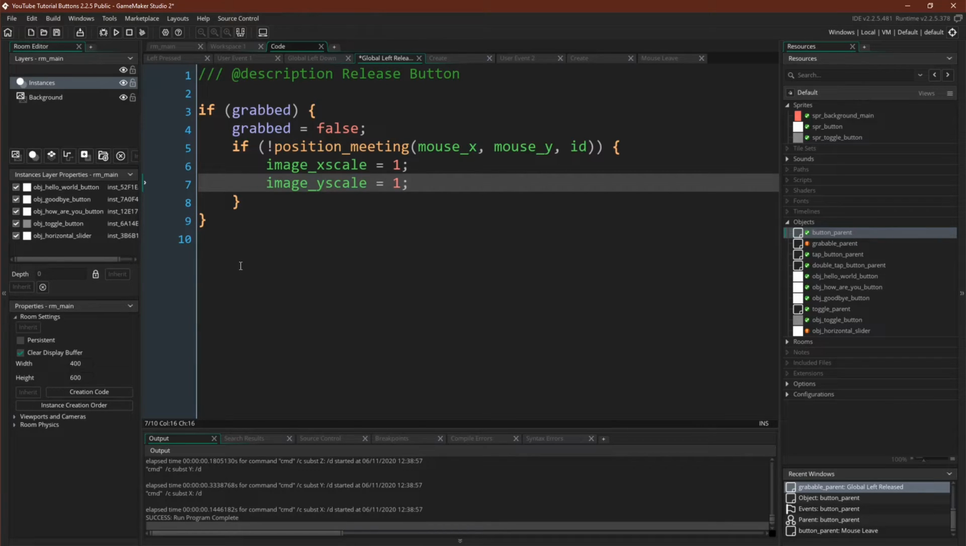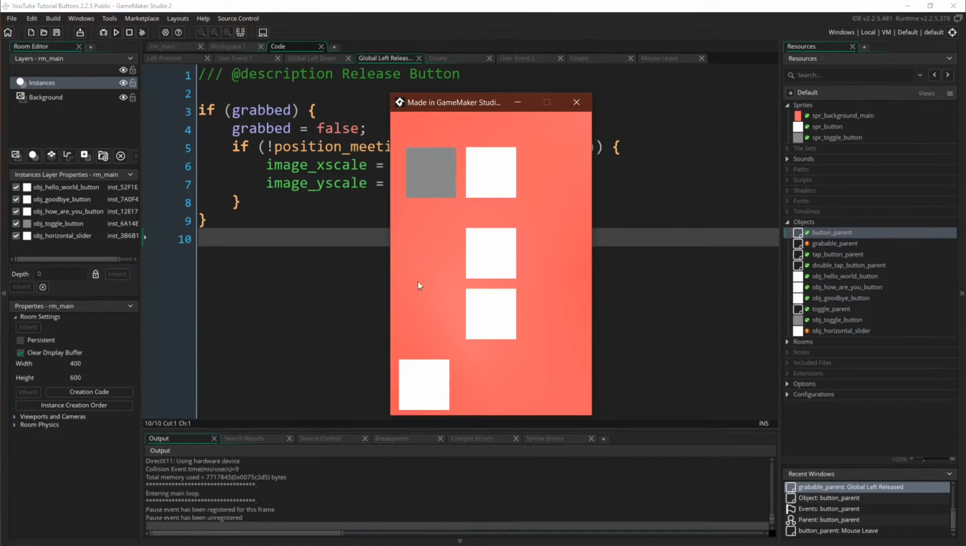Okay, let's run this and see if it works. So we have our button, we can still select it. It doesn't become unselected when we move off of it. And if we let go of it while we're selected, this doesn't change whether or not it's selected, but it will become unselected if we let go of it when we are not hovering over it. And as I said before, we'll fix this double hovering state in another tutorial.